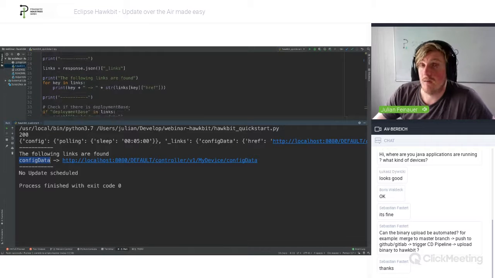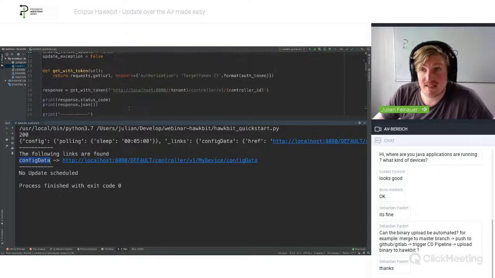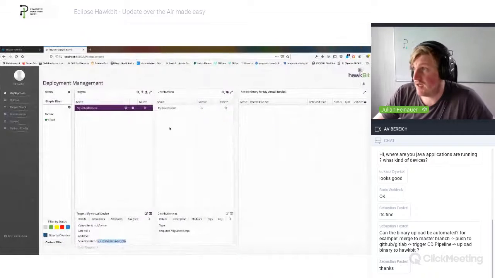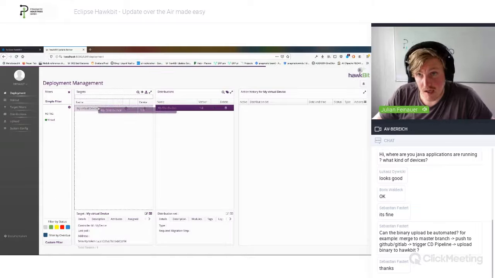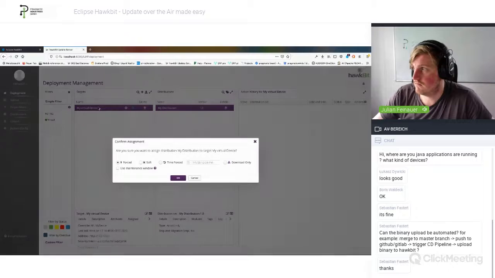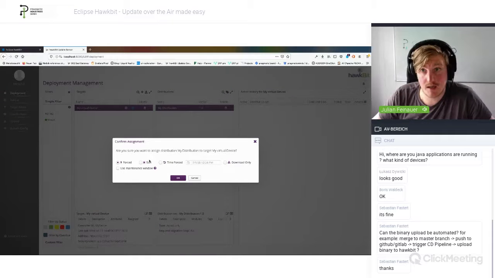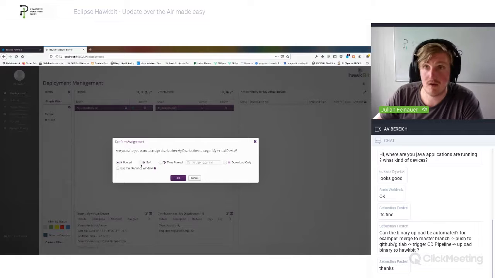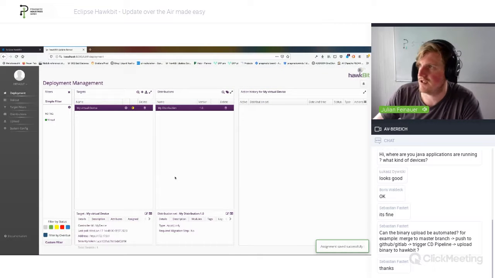Okay, so now we will see what happens if I assign an update. There are two ways to assign an update. One is to drag and drop it here, an ad hoc update. I'll just do it. And now it asks me what kind of update, like in the rollout. And as I said, forced update. I could even have a maintenance window, but don't want to use it here. Just say, okay, forced update.